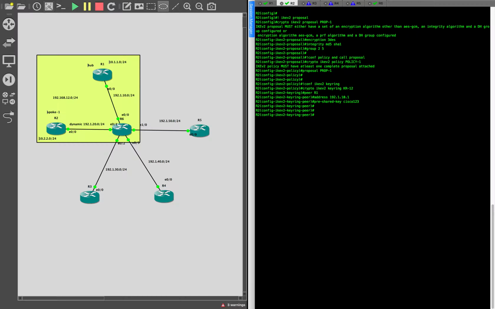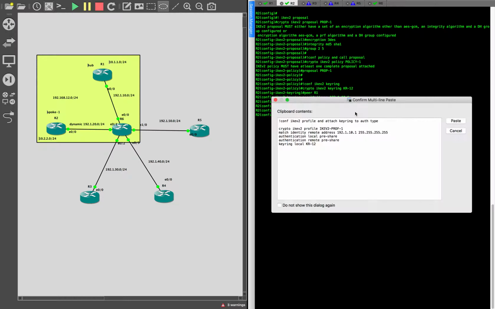I think that's good. Now the next part is we have to define another profile. We have to define a profile called the IKEv2 profile, right? That's important. So we start with the profile. We give a name for the profile, and then we need to tell the peer address, which is 192.1.10.1, and observe carefully what I'm doing here because I'm going to do a small change here when I'm going to my R1, right? When I do the configuration on my hub, I'm going to do slight changes.